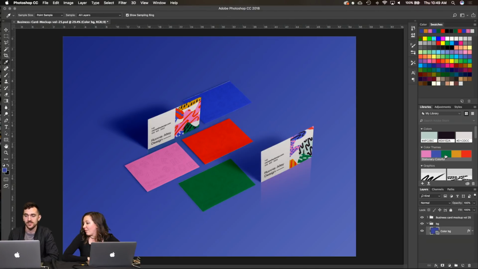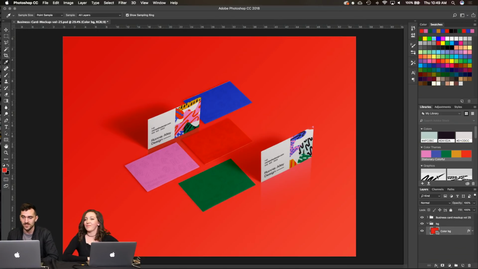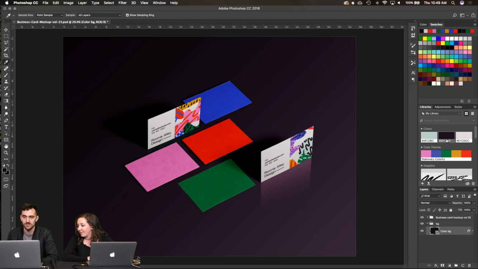Dude, this libraries thing is blowing my mind. Is this your first time using it? Yeah. And I can just click these things while clicking on that and it just changes it. That's awesome. Thanks, Adobe.